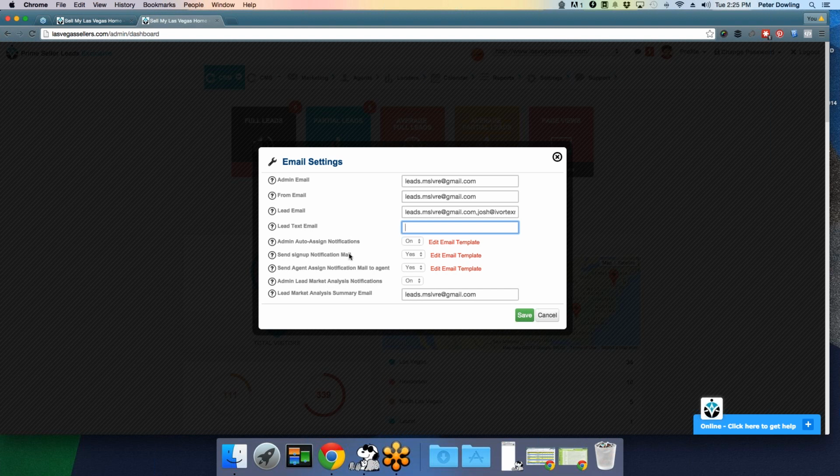So that's what the second one is for, send sign up notification mail. I recommend, if you're the only agent on the account and want to keep your inbox clear, turning the admin auto-assign notification off and just leaving this one on, because basically when a new lead comes through, it's like getting two emails if you leave both on. One saying, hey, here's your new lead, here's their information, and then one saying, hey, a lead has been automatically assigned to you. So if that's the case, then I would leave that off. If you have multiple team members on there, I'd probably leave it on.